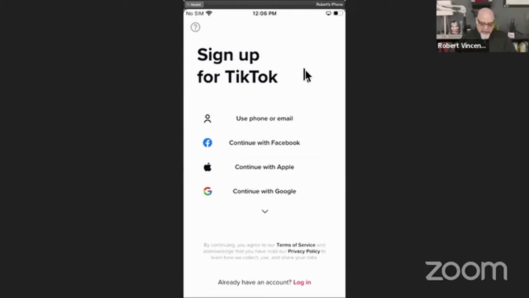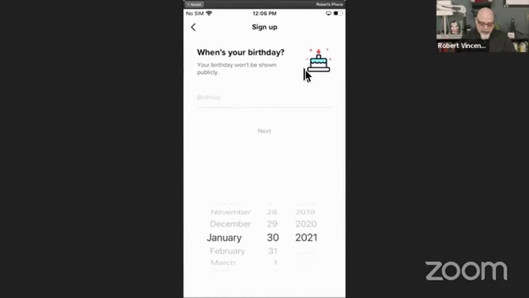Okay, in my case, I'm going to use phone or email because I don't want to connect this to my Facebook because I'm not using it as a real estate agent. So I'm going to click on use the email.